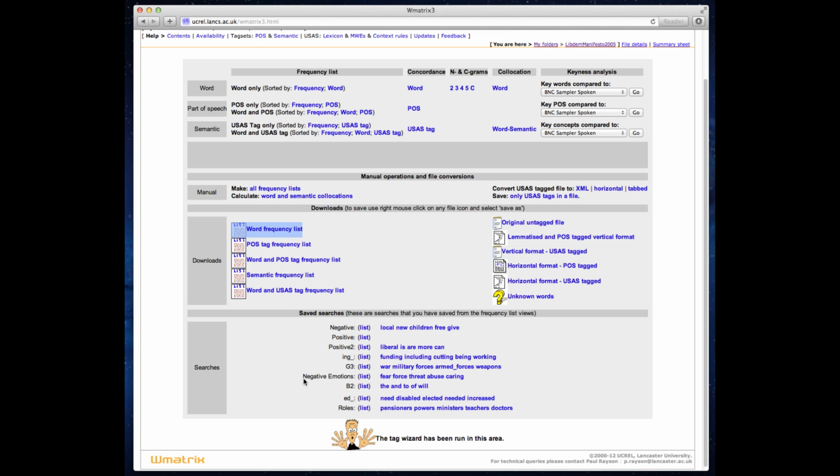This one, for example, is to do with negative emotions, and the first shortcut here takes you through to a frequency list filtered by a particular word or tag. In this case, it's going to give me any semantic tags starting with an E and ending in a minus sign, hence showing negative emotions.